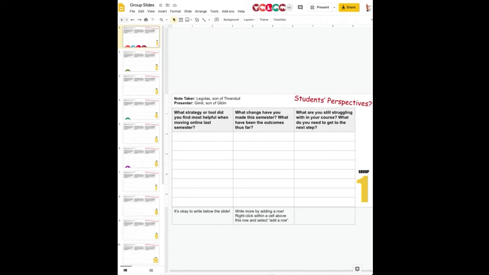Nobody in your group should have Legolas as their note taker, or Gimli as the presenter. I've been listening to lots of Lord of the Rings music lately.